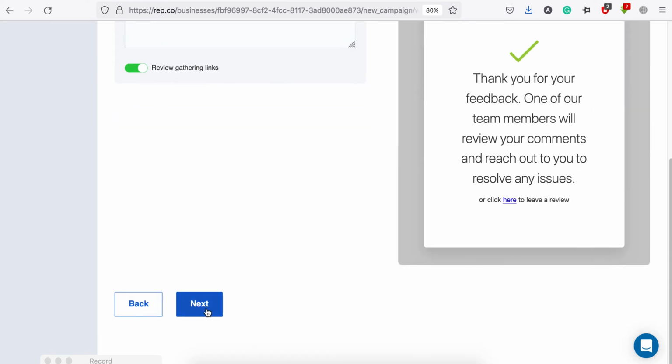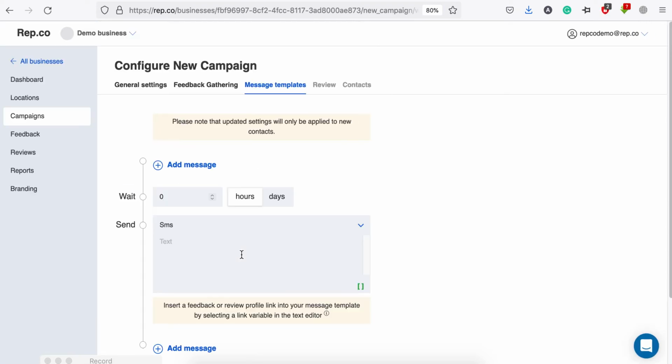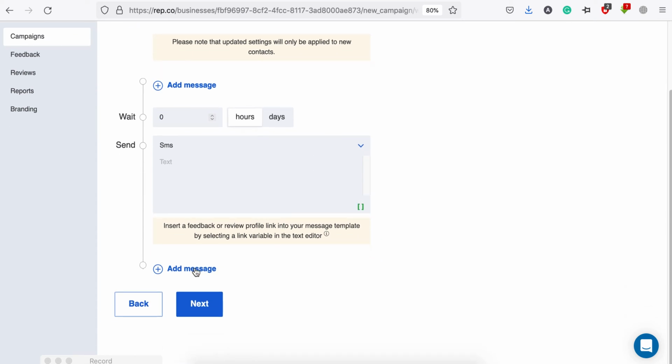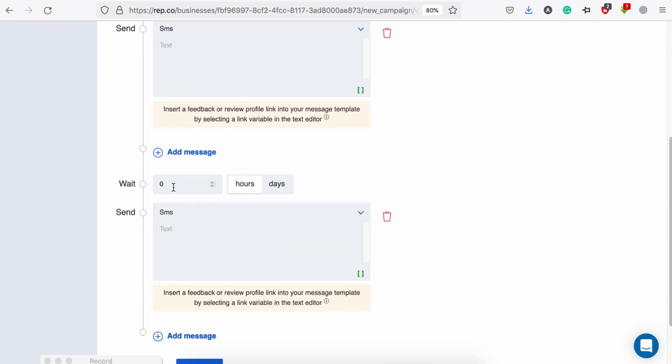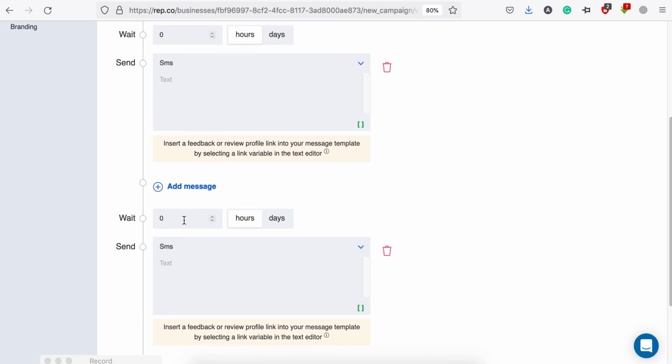Next is the message templates. You choose whether it's going to be an SMS or an email and set the send and delay time. If you change nothing here, the message will be sent when you add a contact. All messages that will follow also have this delay setting, but the baseline for that will be the time the first message was sent. So if you want the second message to be sent like 5 days later, you set this to 5 and this to days.